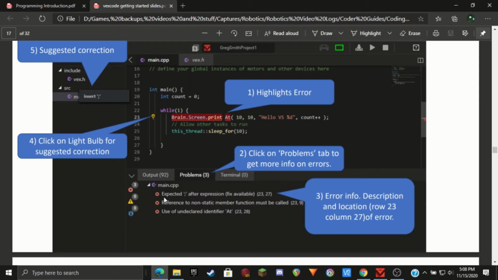Problems can also appear on your console, which appears at the bottom of your screen. You can open and close your console by clicking this arrow. The output tells you how it's saved, where it's saved to, and whether it works. The problem section gives you the error info, such as the description and location.